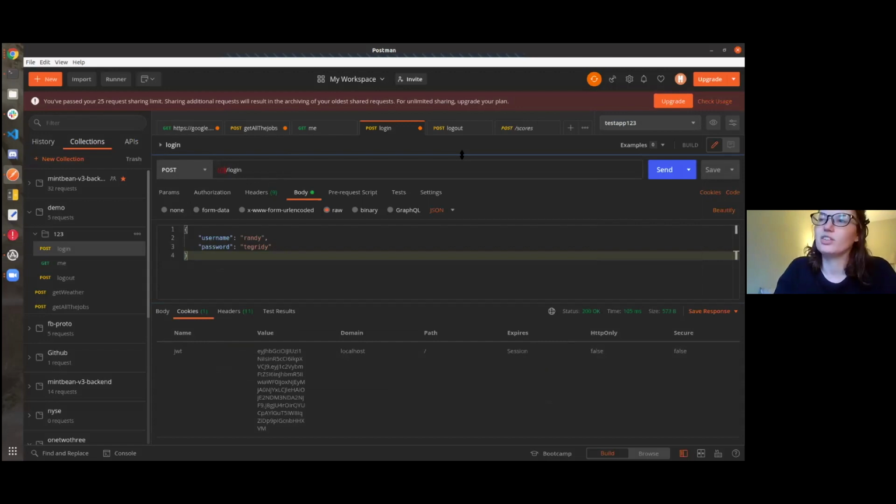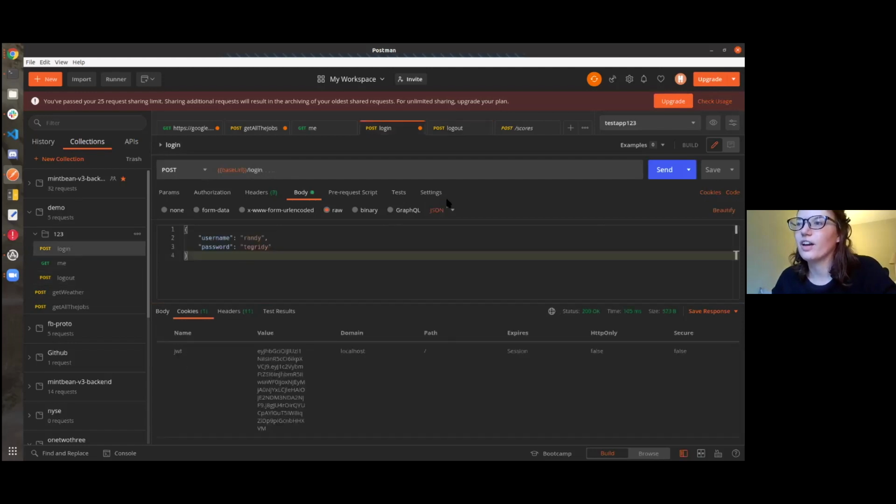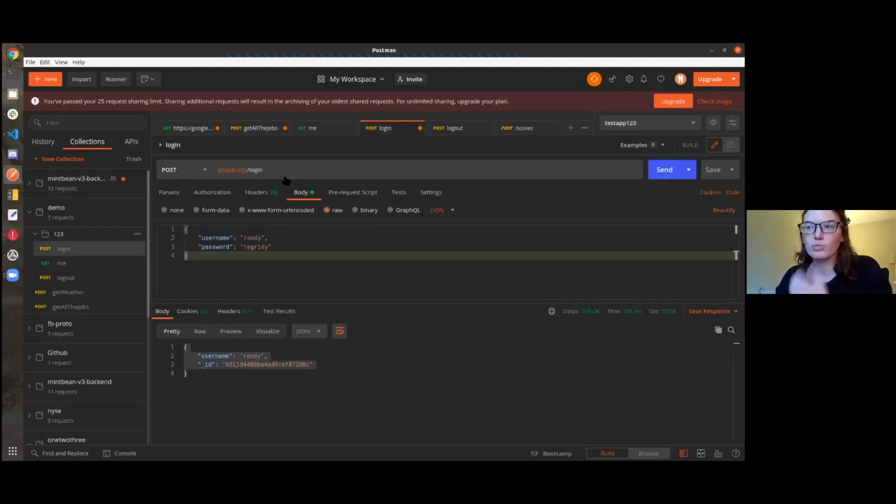4444. So now I can just use the interpolation syntax, which is two curly braces, and plug in the base URL login, and I can make the same request. So I think I'm logged out. I'm going to go ahead and log out and log in as Randy again. And it came back successfully. It interpolated base URL based on our environment.